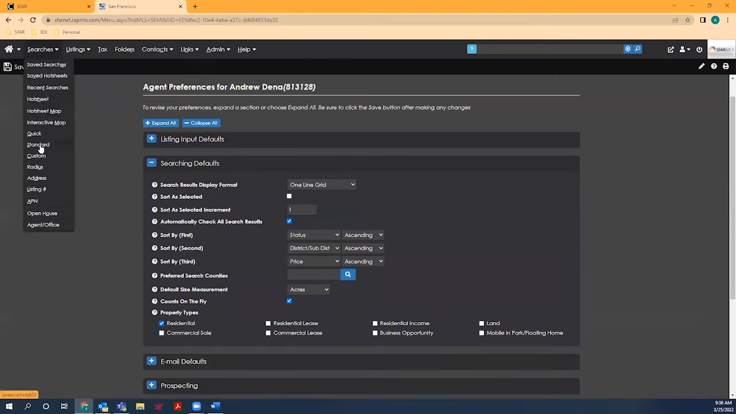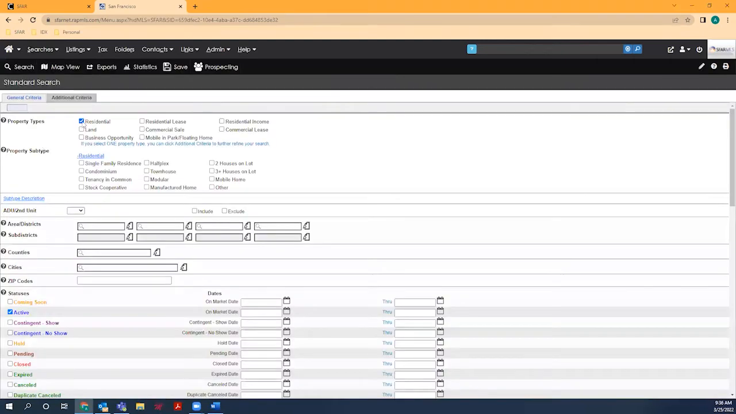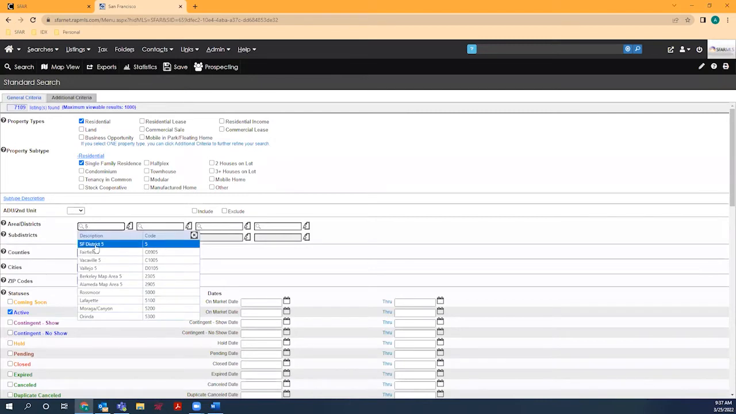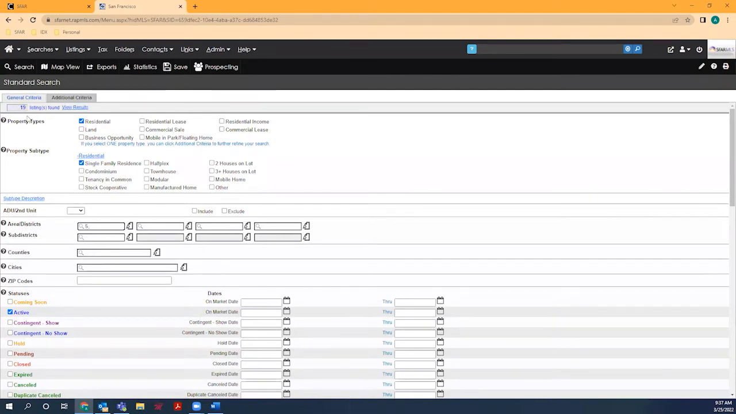So let's go back to standard real quick and jump right in. We have residential, we'll do single family. And right now we're searching everything across the board. So any listing that's entered into the NorCal Alliance or the super regional MLS, this is going to pull it because I haven't put any areas or districts to be specific. So right now we have 7,109 listings. But if I come in here and I put District 5, look at how drastic that changes. We only have a few pieces of criteria entered in, and we only have 19 listings left.